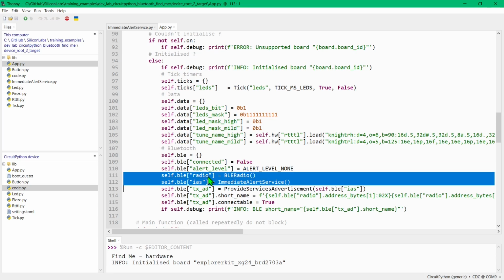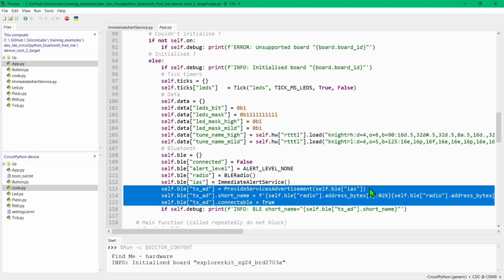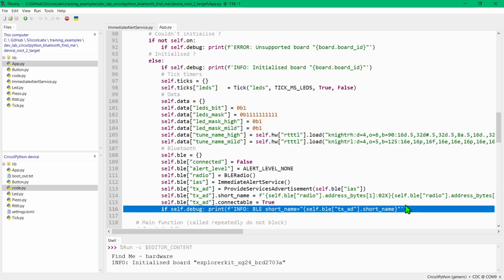Next, the Bluetooth radio and immediate alert service objects are created, followed by a services advertisement class that will advertise the immediate alert service in addition to standard advertisement values, and the short name and connectable flags of the advertisement are set. Finally, the generated short name is output to debug, so you can recognize it later when you're scanning.